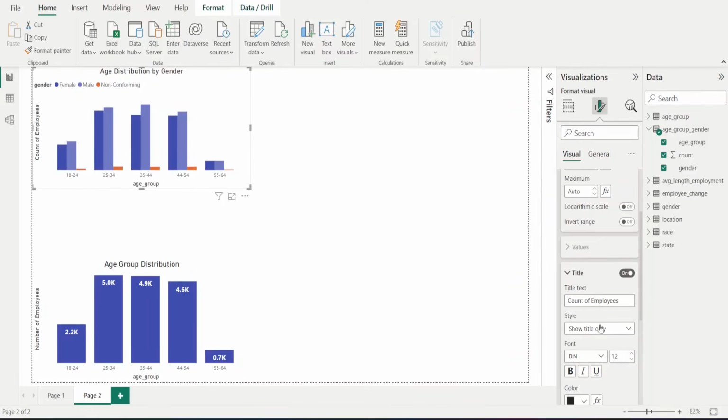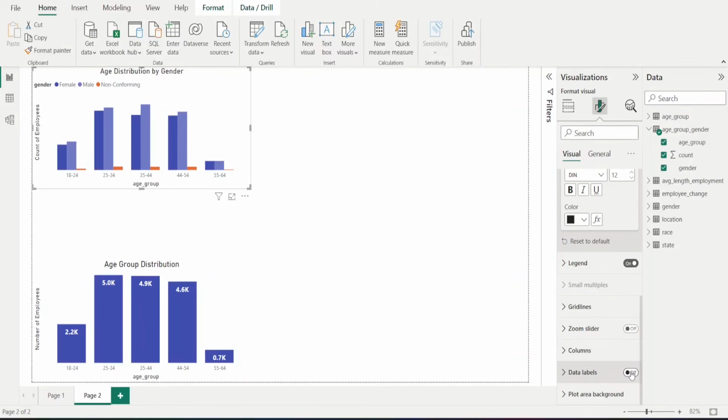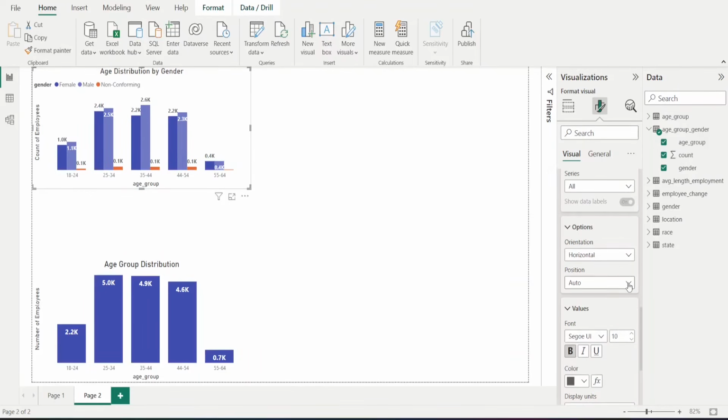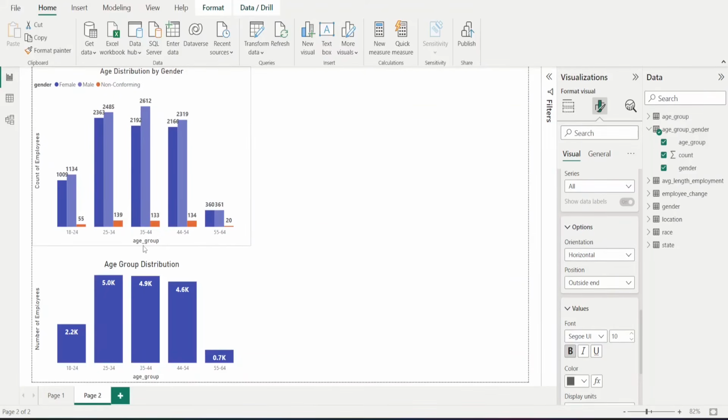Oh, and then visual, we do the data labels. I just love the data labels on top. So position, the position is okay. We increase the values, so we make them bold, and we increase, so the position should be outside end. So I'll just increase this.